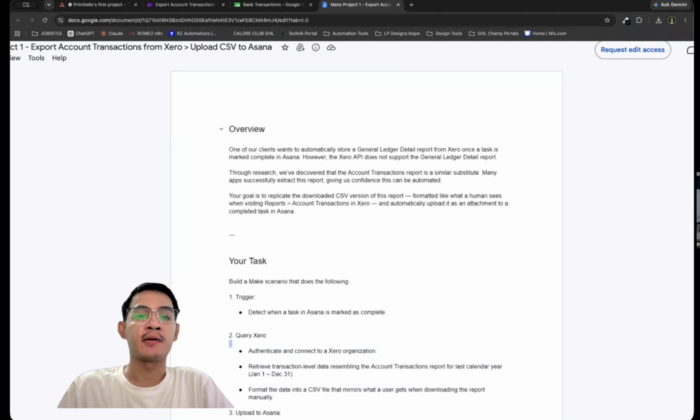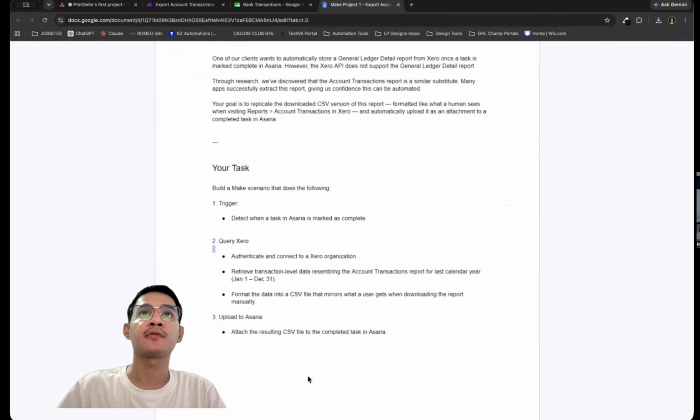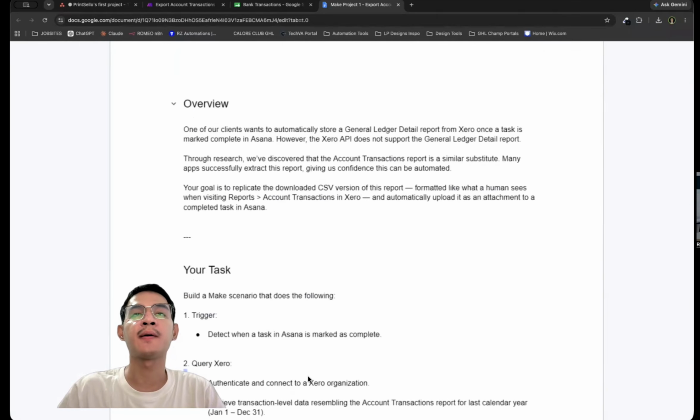I've got a really interesting project that I want to walk you through. As you can see here in this document, this workflow is called export account transactions from Xero and uploading CSV to Asana. Basically, the client has this workflow where their team marks tasks as complete in Asana once the project is done. And what they needed was every time that happens, a financial report from Xero should automatically get generated and attached directly to that completed task.